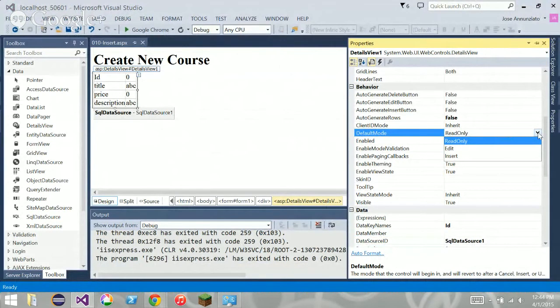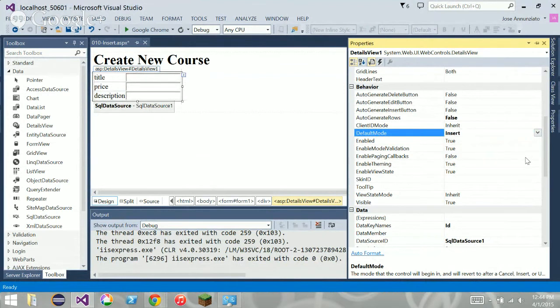Edit mode means that it would show you a record with the values of a particular record, and then you can update the values of that record, and then click on update, and it'll update that record. Or insert, it'll show it to you empty, right, with no values, because you're going to give me the values of something that doesn't exist yet. Okay. All right, let's save that.